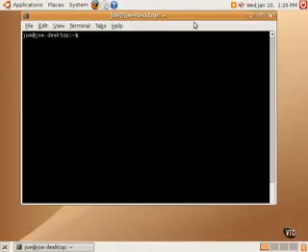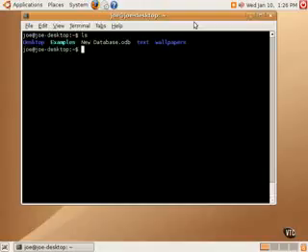Some basic commands in the terminal include ls to list the files, and mv to move or rename a file, and cp is a way to copy files, and cd is a way to change directories to another directory.